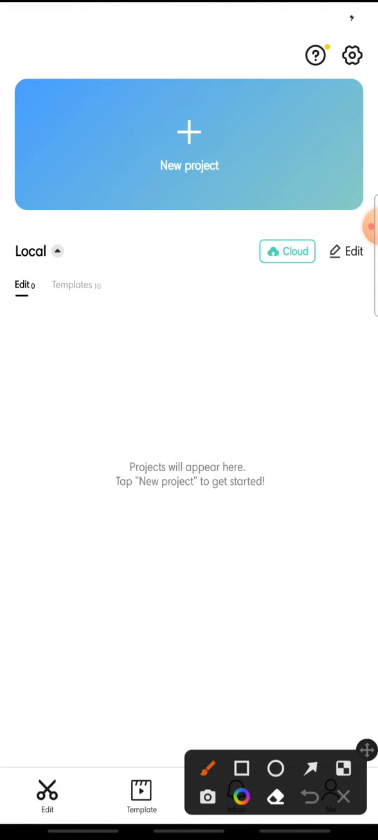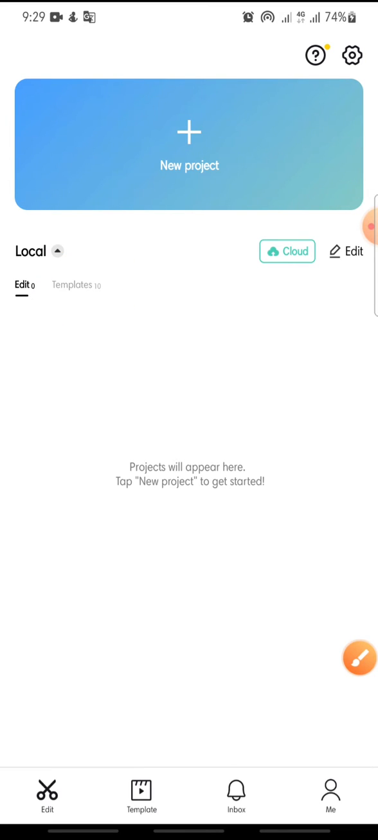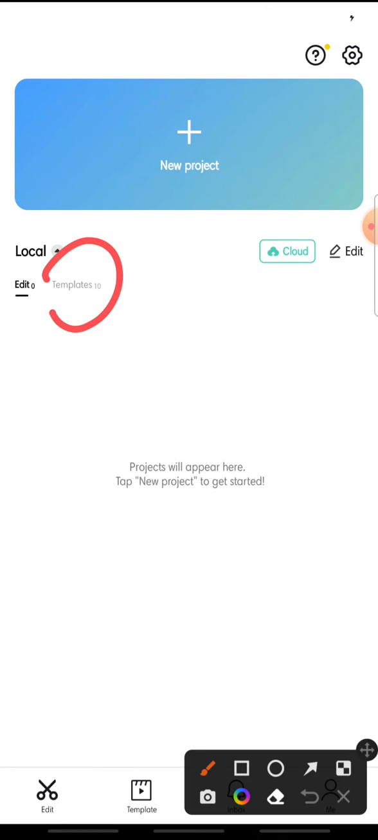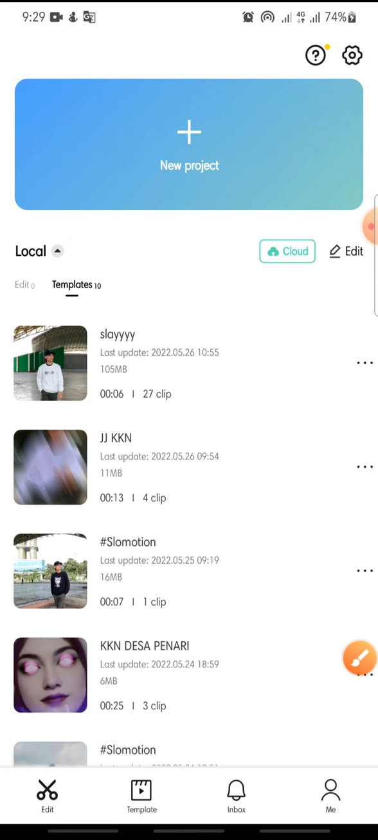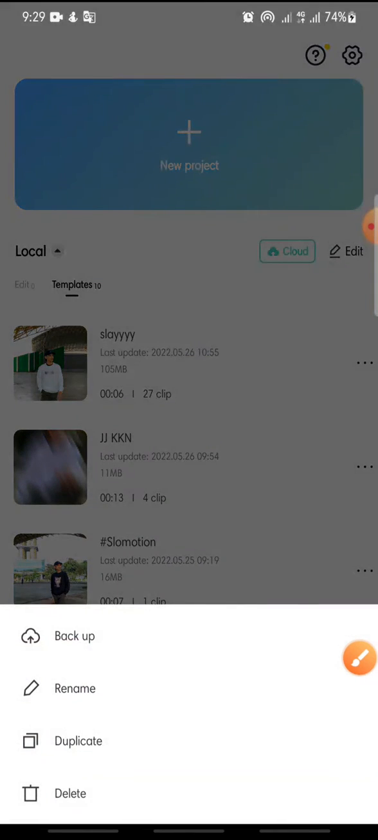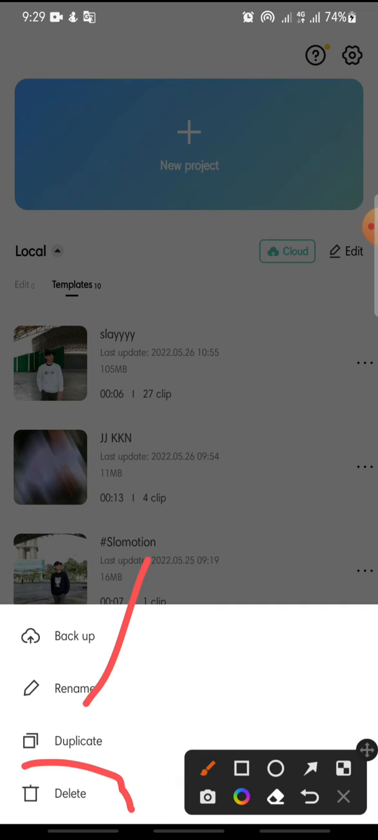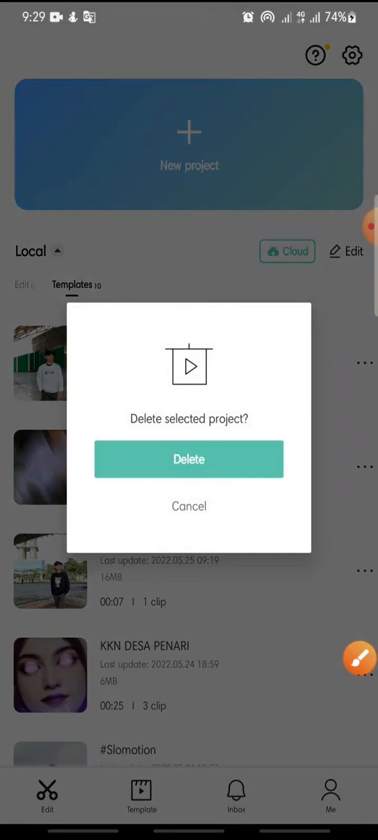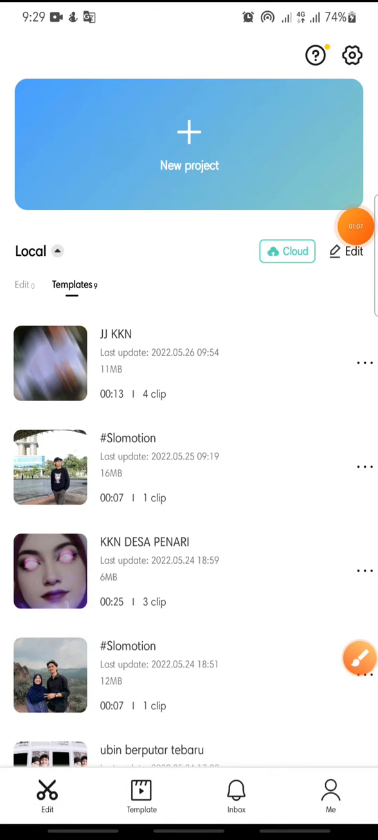And then after this, if you wanna delete your template project, you just click on a template in here, and then click three dots again, and then click on delete. So like this, and so that's how to delete your project on CapCut apps.